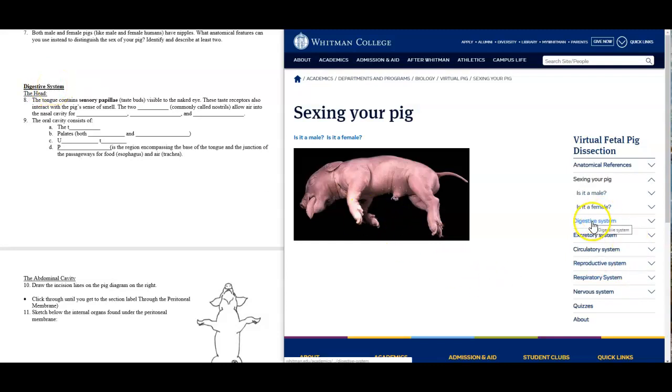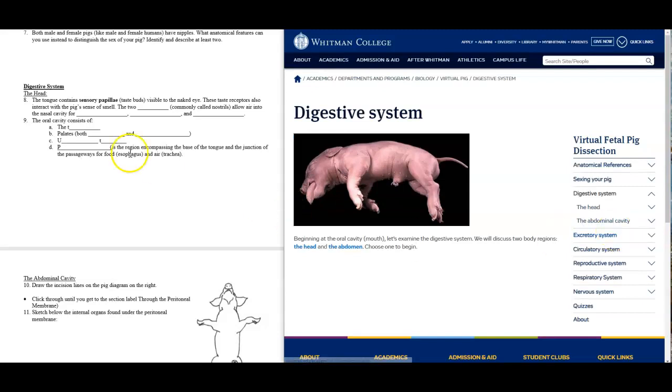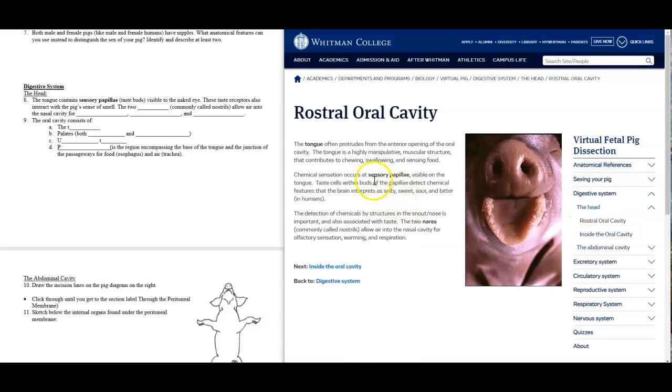All right, next one down is the digestive system. So if we go to digestive system over here, it says the tongue consists of the sits or papilla. We want to start with the head here. You can see it's the digestive system, the head. So we're going to click on the head, and there it gives us some information about the tongue. The tongue often protrudes from the anterior opening. You can see kind of what's going on here. It gives us some more information, so we'll go to the next one.